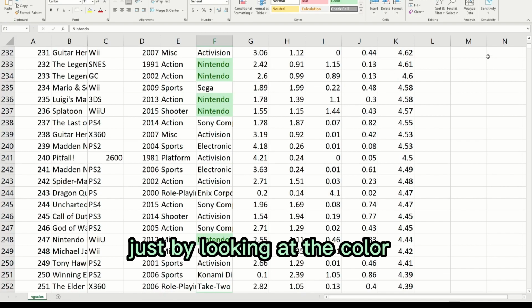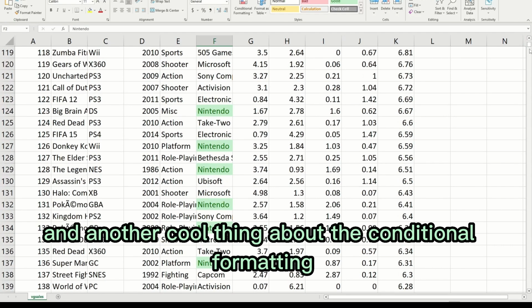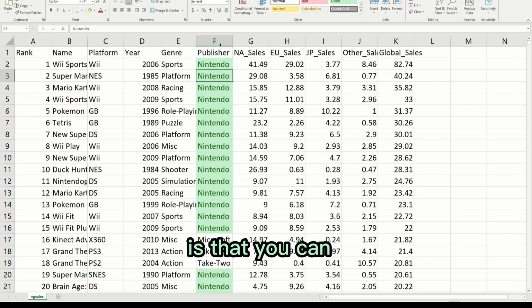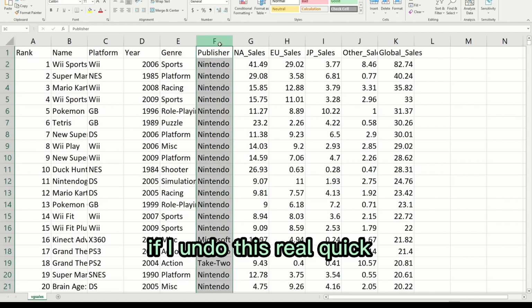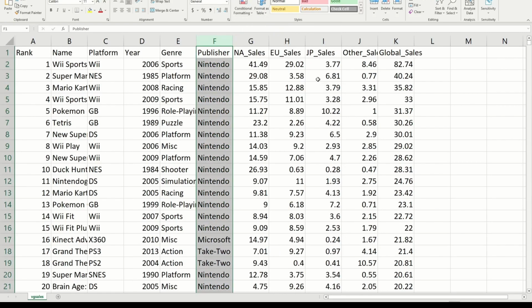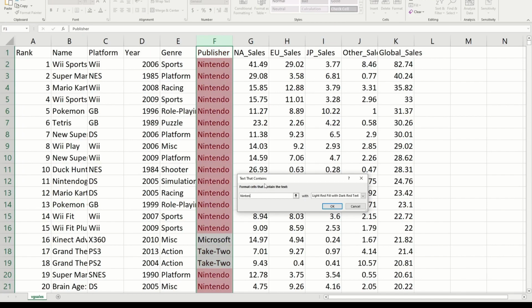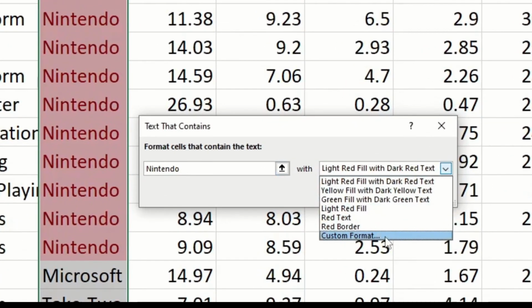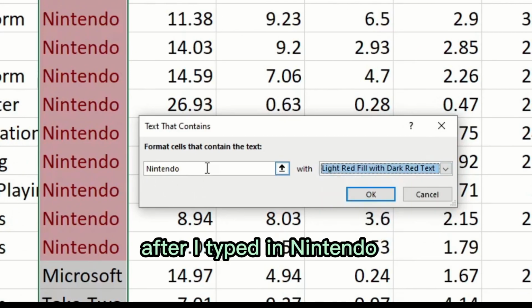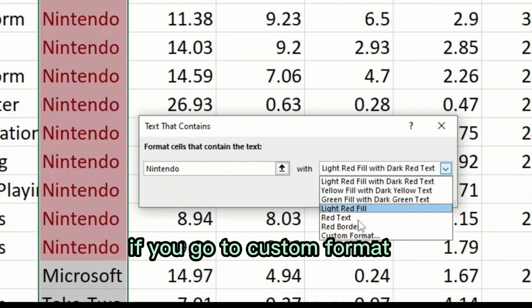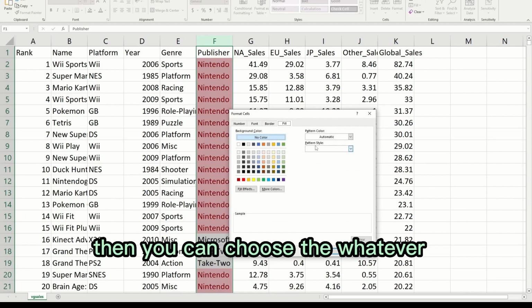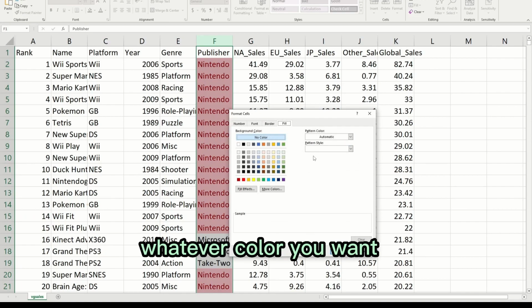just by looking at the color. Another cool thing about conditional formatting is that, if I undo this real quick, it also gives you custom styles that you can work with. So if I go to custom format after I typed in Nintendo, then you can choose whatever color you want.